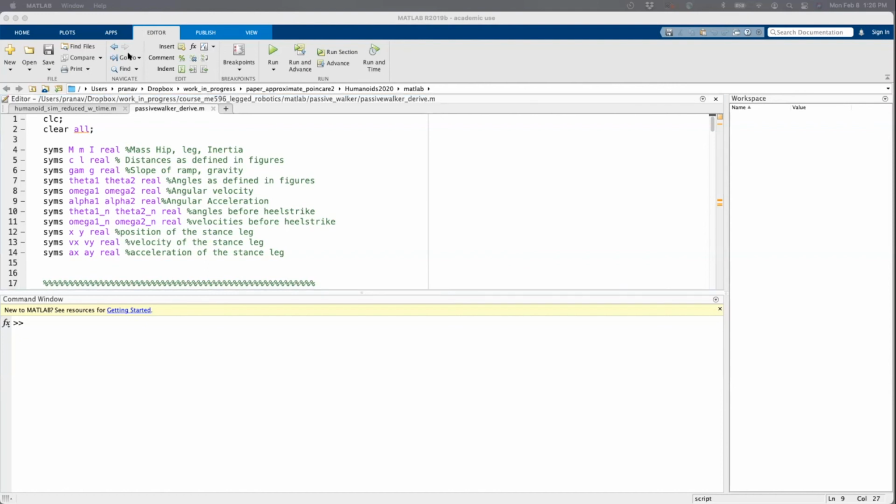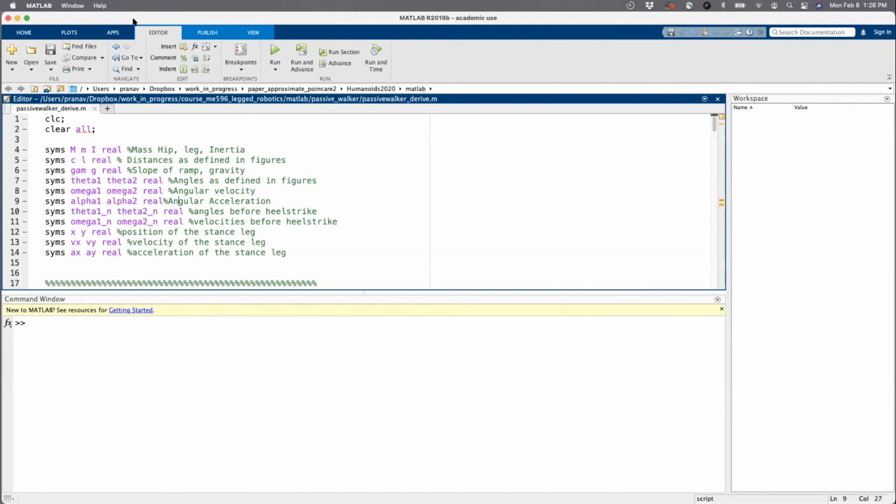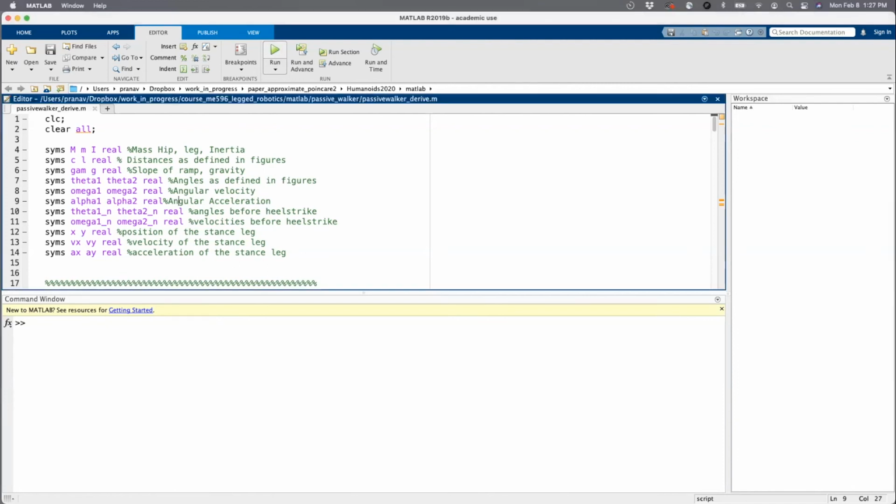So this file basically derives the equations of motion of the passive walker. It has both parts to it. There is a single stance and then there is foot strike. I'm just going to run this first and let it produce its output, and then we'll go through a little bit of the code.